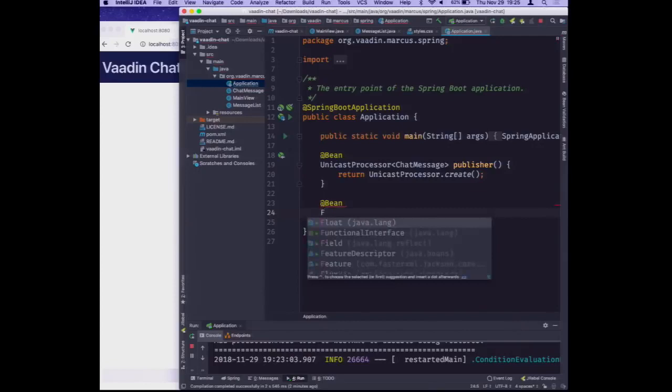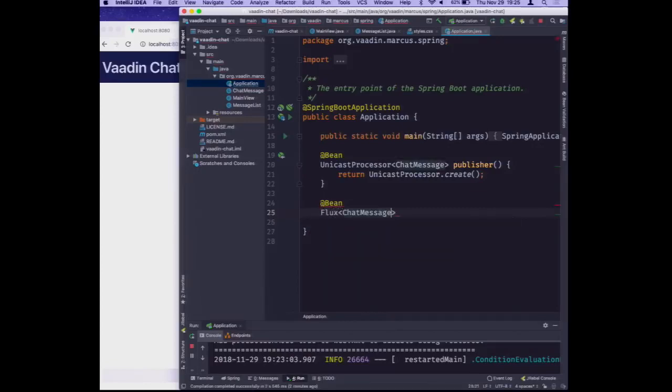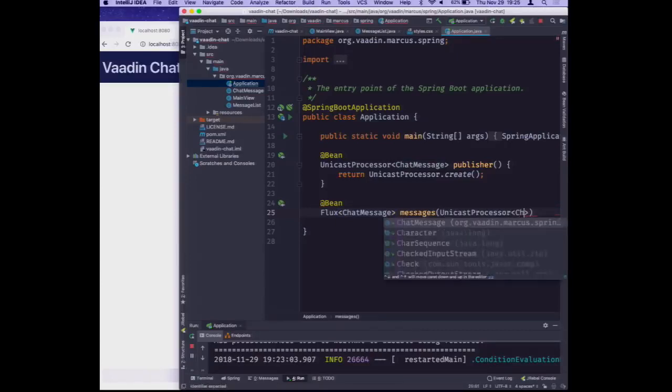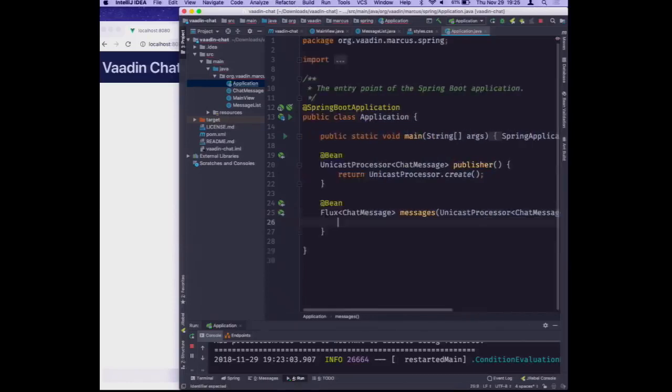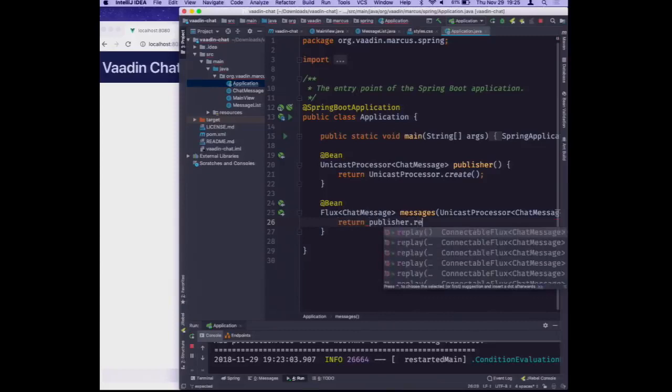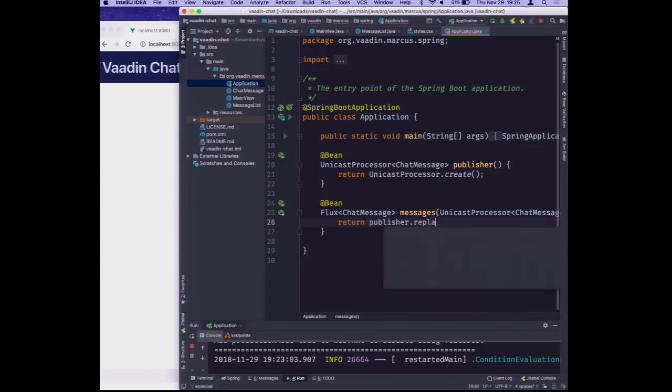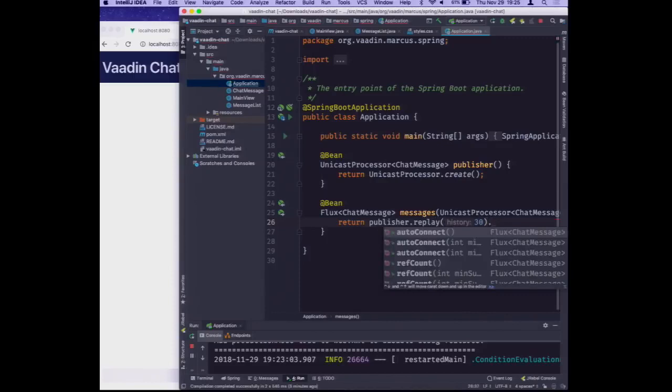So we'll create a flux of chat messages and just inject in this unicast processor here. Publisher. And here what we return is publisher.replay. In this simple example, we'll just replay the last 30 messages. So if somebody comes late to the game, they'll get at least a little bit of chat history.